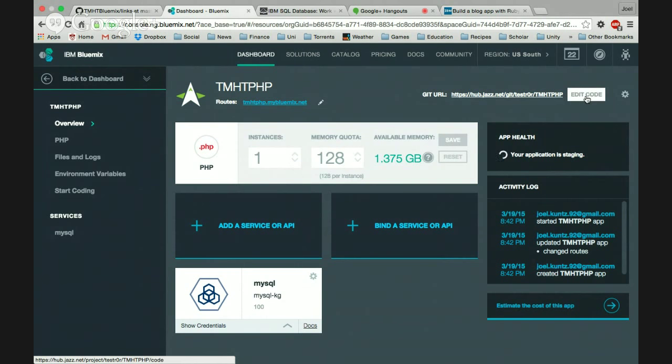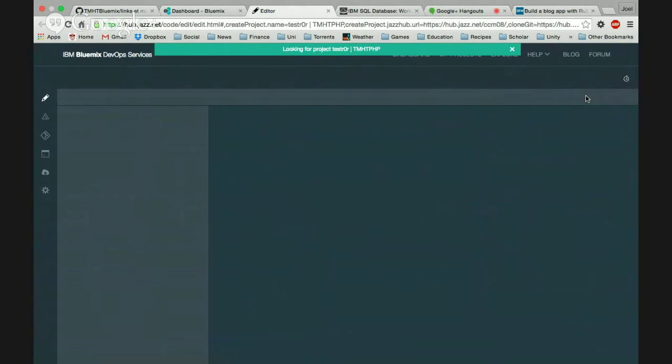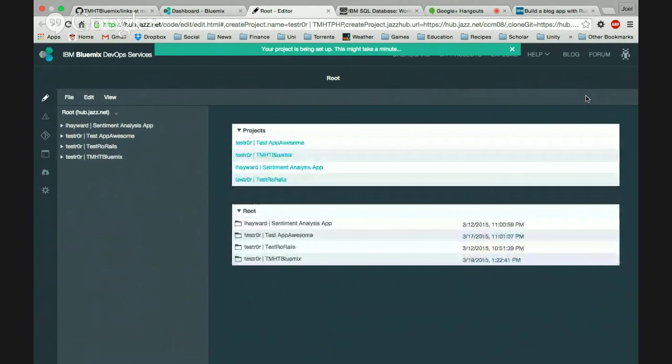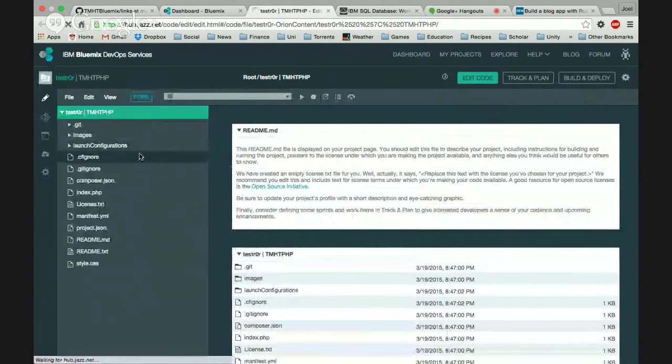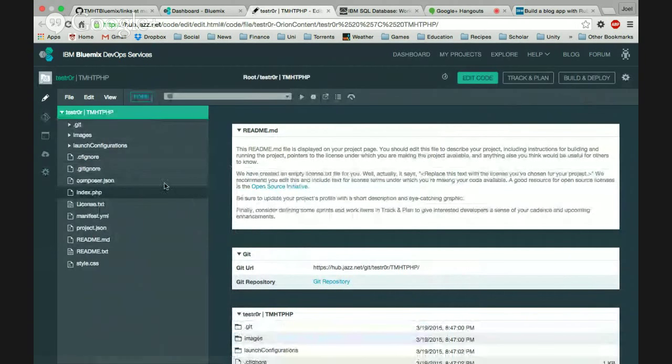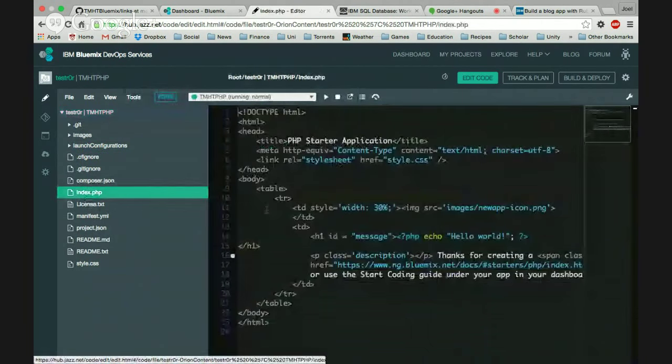So from here, we can click Edit Code, and that'll open up the JazzHub built-in text editor. It'll show all your projects that you've added on JazzHub, and then it should open up the PHP one that we've just made. As we can see, it added a couple other things like the .gitignore file, .cfignore, launch configurations, our .git directory. But again, we can just go right to index.php and directly edit it from here.